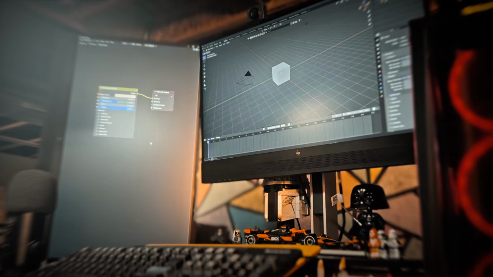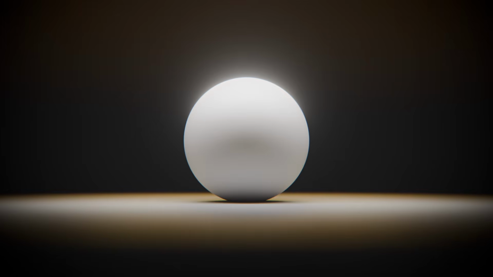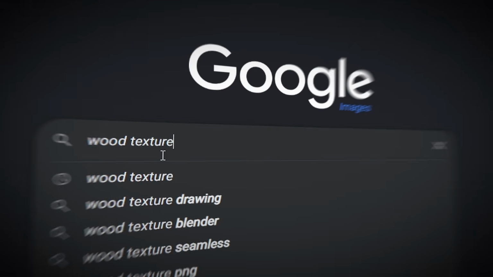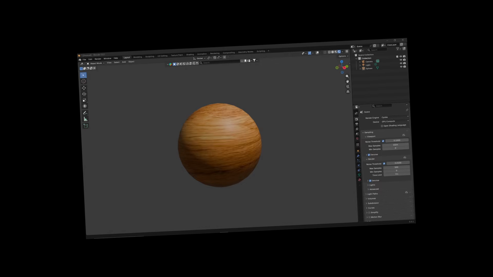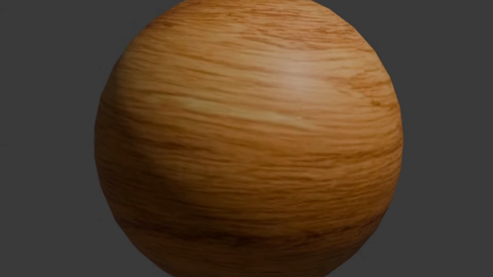Hey guys, so I have a little bit of a challenge for you. I want you to turn this sphere into wood. Now, some of you out there just went and did this. You know who you are. And this is bad. Don't do this.